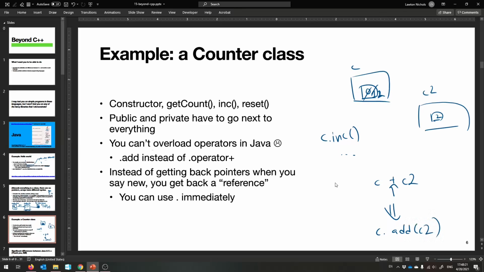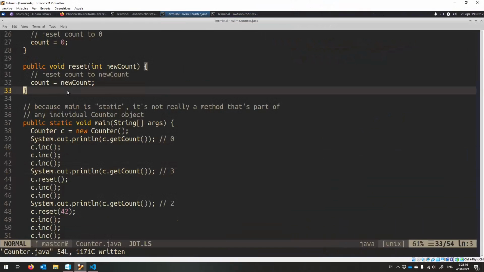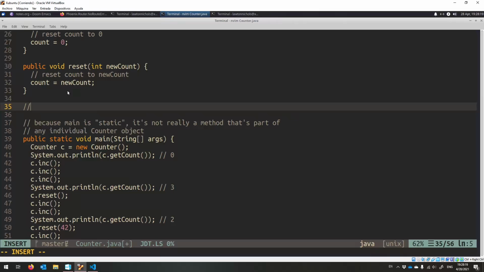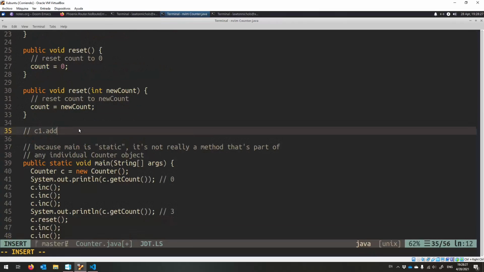So let's work on making an operator that is like the .add method that works kind of like what operator plus we would want it to do in C++. Okay, so let's make that operator now. All right, so we're going to add a .add method. It will act like operator plus. So .add will look like this. You'll say C1 .add C2, and then it will go and add the counts from one to the other. Okay, and maybe it'll return a new count.